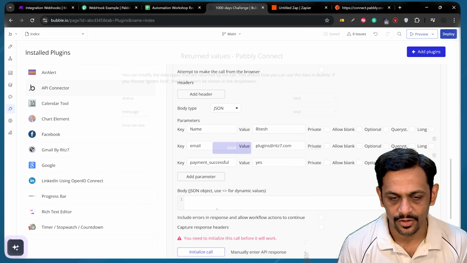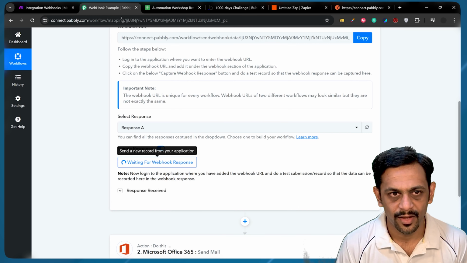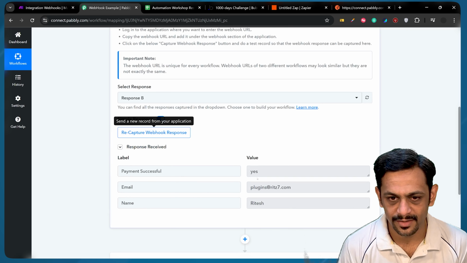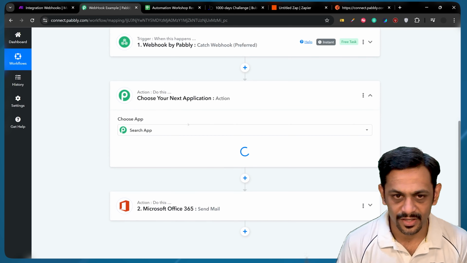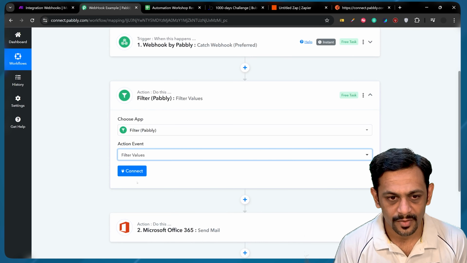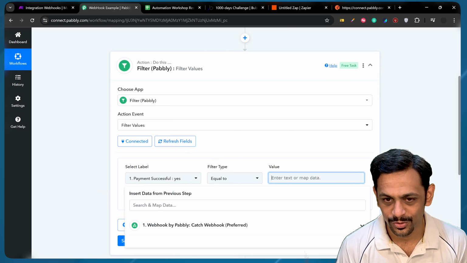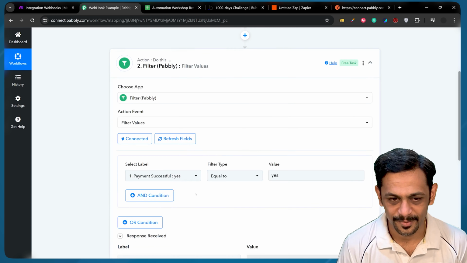Then I'll initialize the call. So you can see that status is success and message is response accepted, right? If we come back to Public Connect, you will see the new things that we have sent. Payment successful, yes. Email is plugins@fitzone.com. Name is Ritesh, right? Now we might put a condition here, filter, like we have already seen, wherein filter values correct and payment successful equals to yes. Okay, only then go further, right?